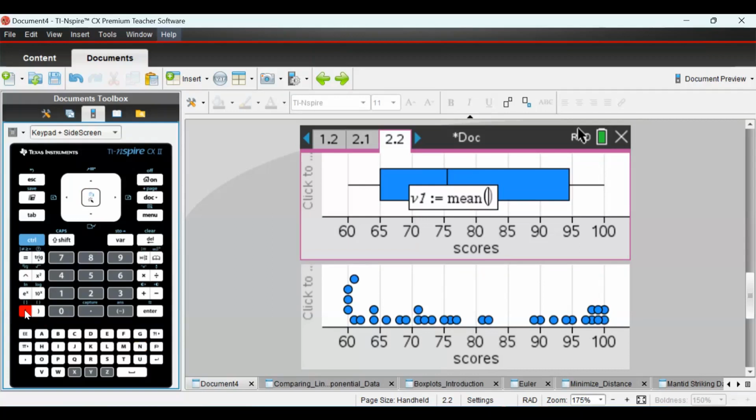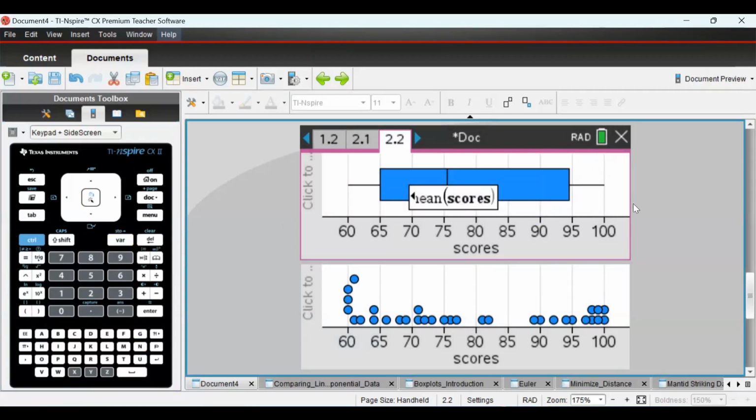But if you have a very long list name and you don't want to type it, you press the variable key, VAR, and you can select that list because you may have 4 or 5 different lists and you only want a particular one. Or you could have typed scores and then press enter.